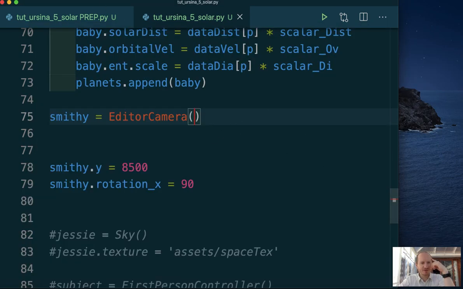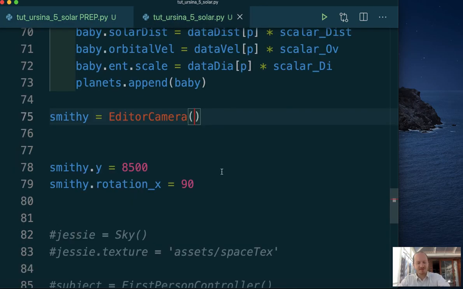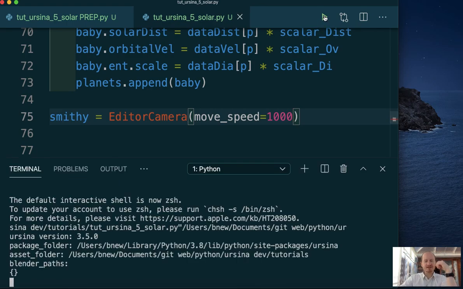Okay, so let's go into my prep again. It was move speed, yeah. So move speed 1000, save that, run that again.